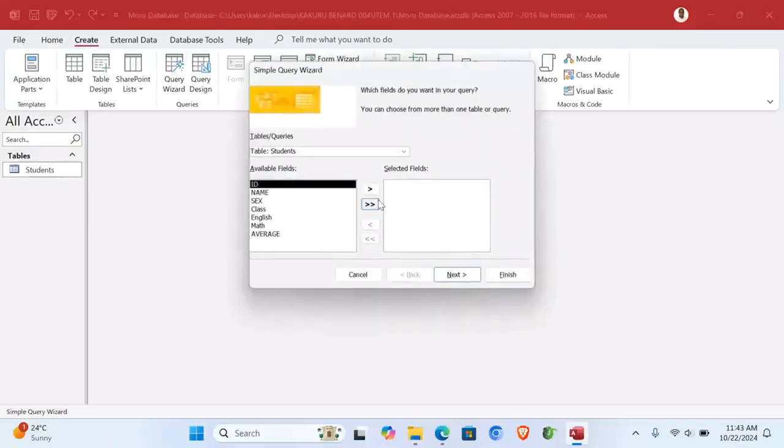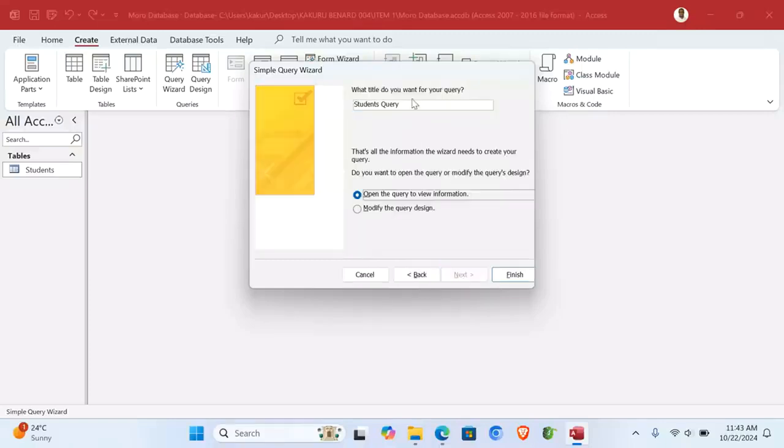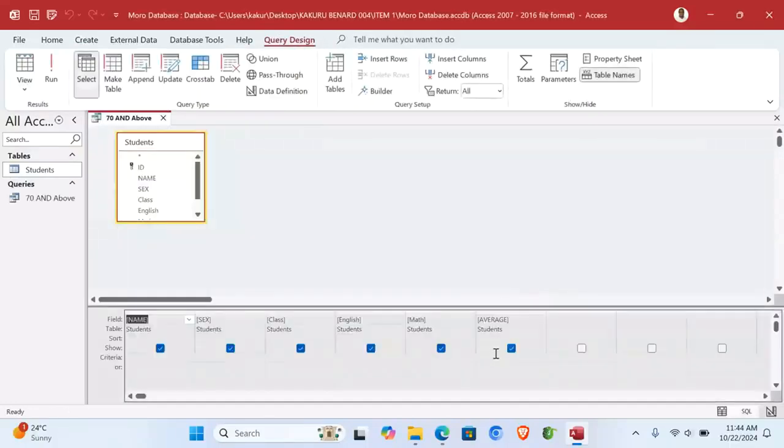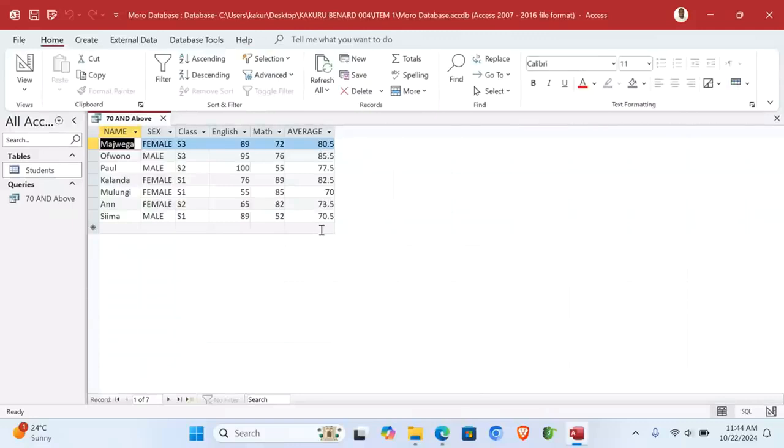So I would like us to create at least a query by query wizard. Okay, we can create a query, and in this query we filter out, for example, those who have 70 and above. We modify, finish. So criteria under average, we can say greater equal to 70. So run your query. These are the ones with 70 and above.